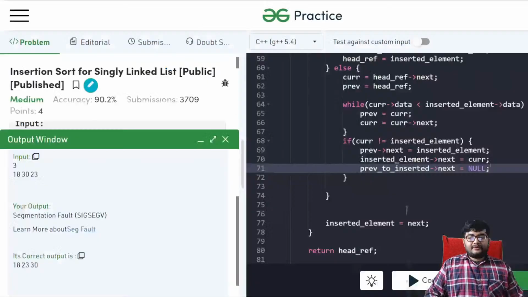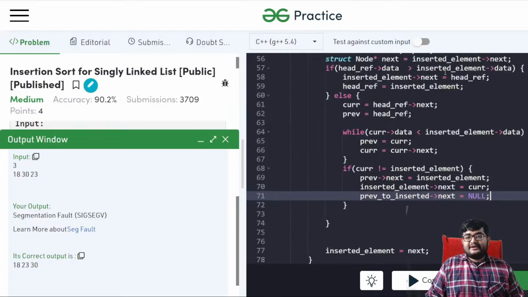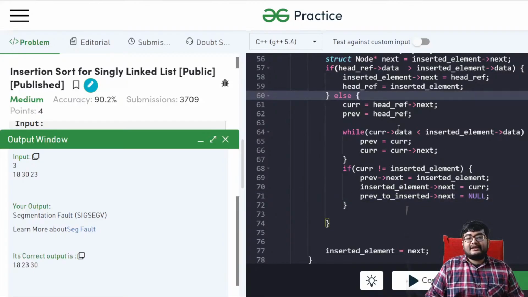So 20's insertion point will be 30, so we'll come into this condition, I believe. The first condition will not be true, the second condition will. So current of data is less than inserted element of data. This is outside else. Right. In this case also we should actually do previous to inserted. So let's do it in this case as well.